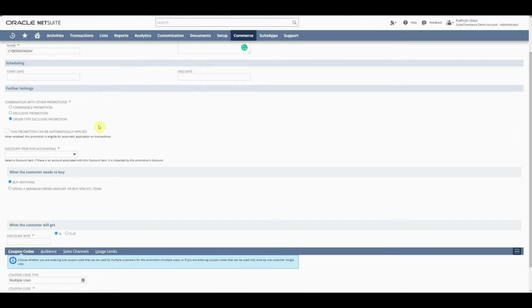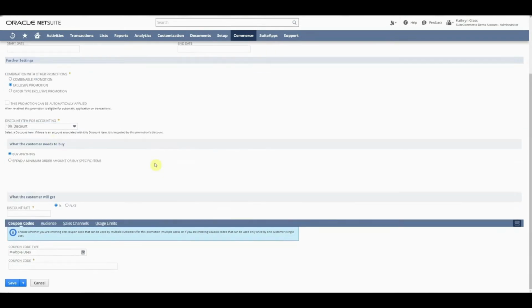We can also automatically apply promo codes. That means that if the customer is in the checkout process and the certain conditions are met, then the promo code would automatically be applied and it would show to the customer rather than them needing to manually enter in the promo code. I'm going to leave this unchecked in this scenario, and we're going to use exclusive promotion. And then in this case, we're going to also select our account for this discount where this is going to show. And then we can go on to the conditions in order to get this promo code.